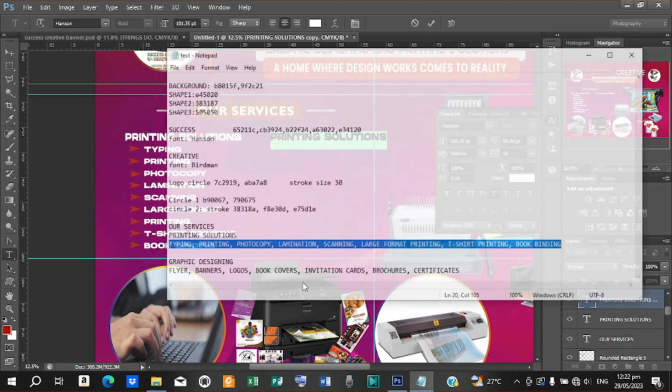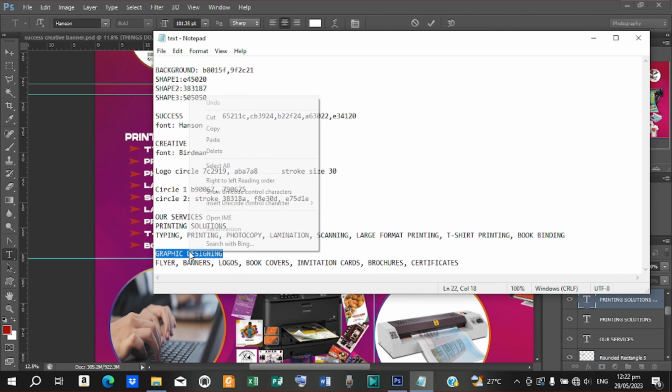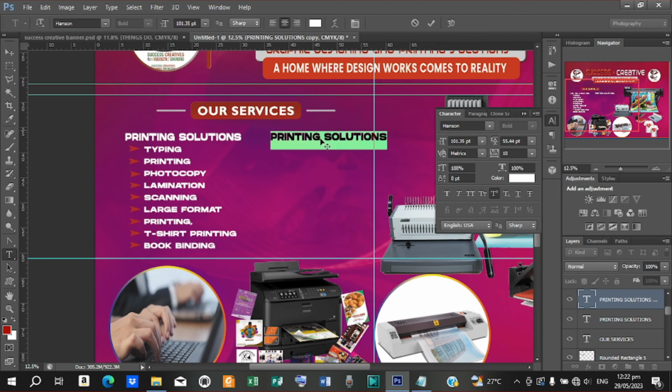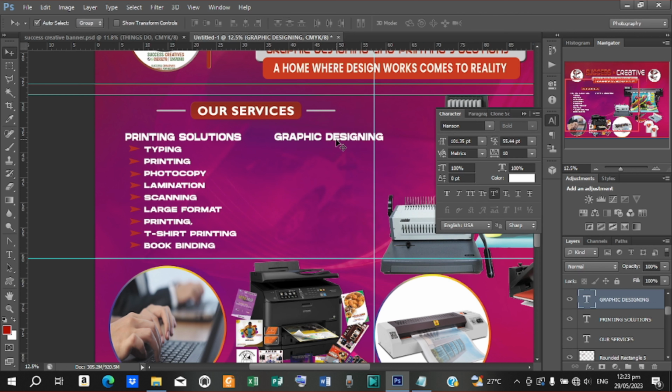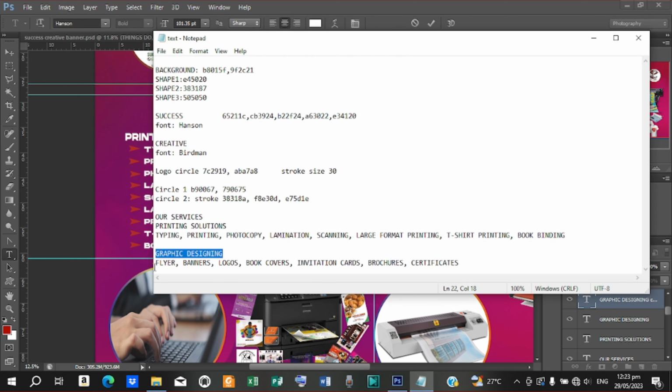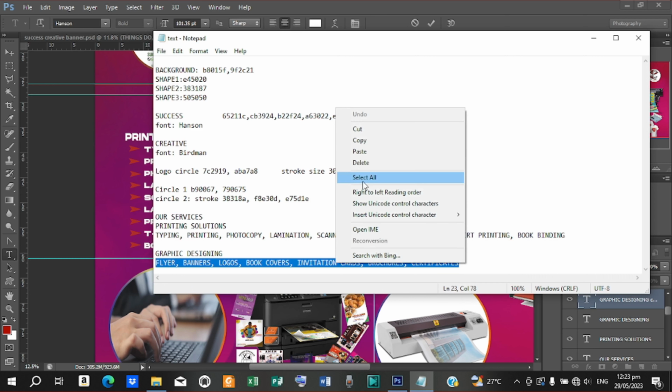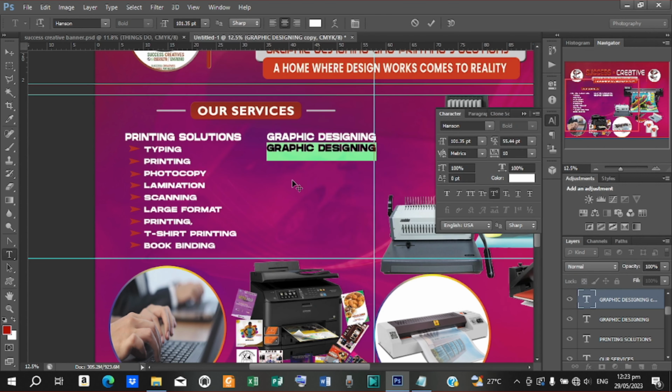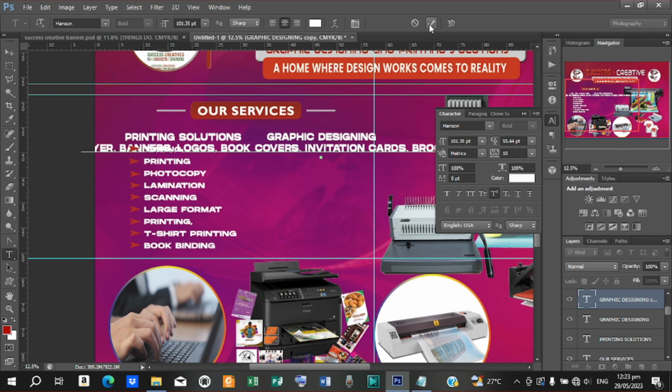Highlight this and let's go to our text and let's copy this, copy that, paste that over here. Ctrl J and let's duplicate. Highlight this and let's go to our text and let's copy all of this, copy that, okay, paste that over here.